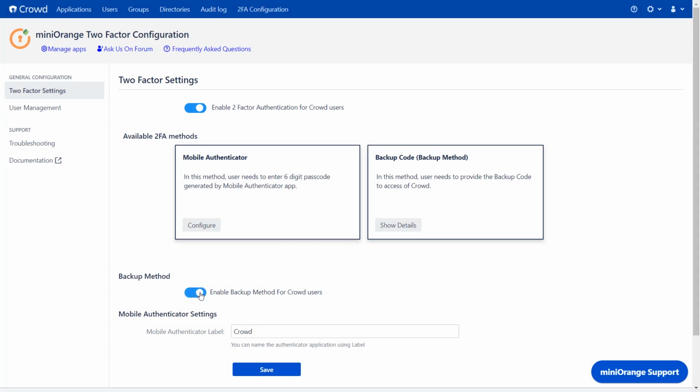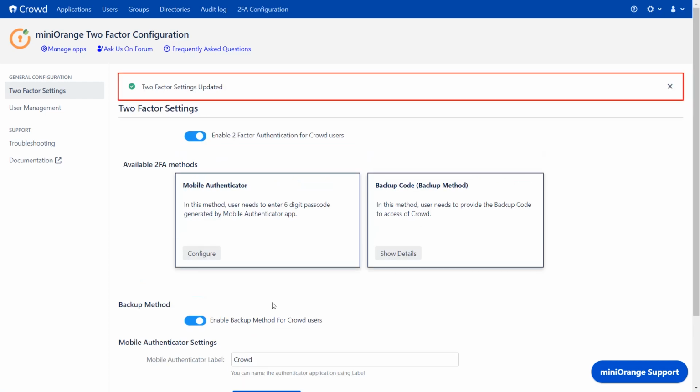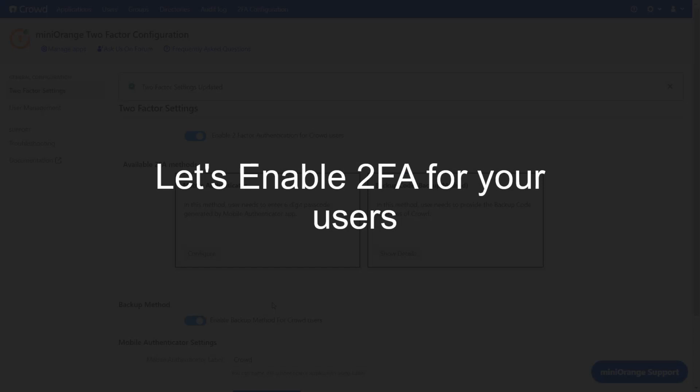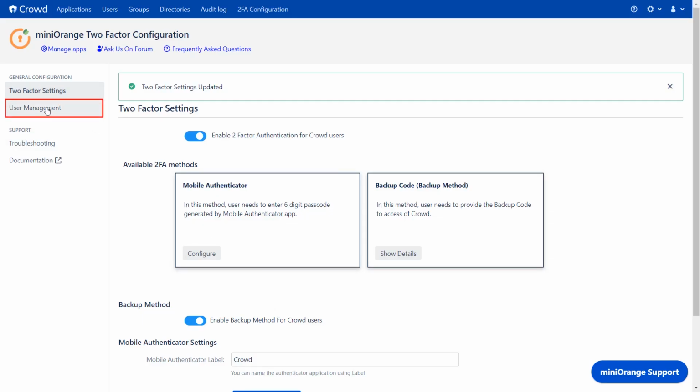In the mobile authenticator settings, you can name the authenticator application using this label. Click on the save button. Two-factor setting has been updated successfully. Now let's enable 2FA for your users. Navigate to the User Management tab.